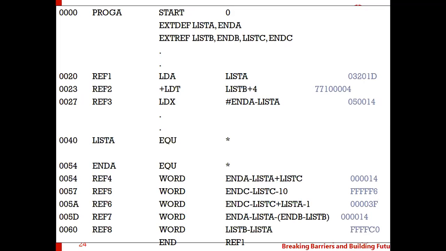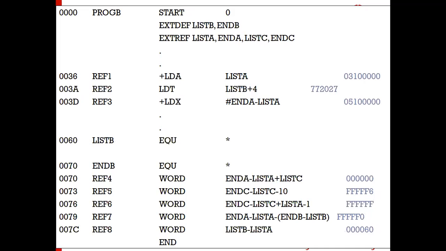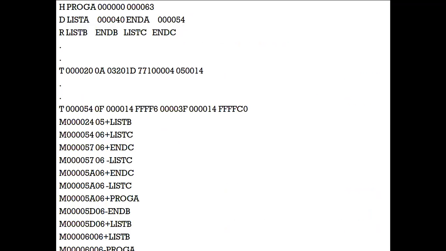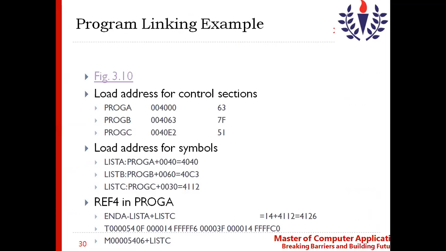But is it possible all the programs will be stored in location 0? No, it is not possible. So they will have different addresses. As we know, definitely they will have different addresses, so it follows relocation.